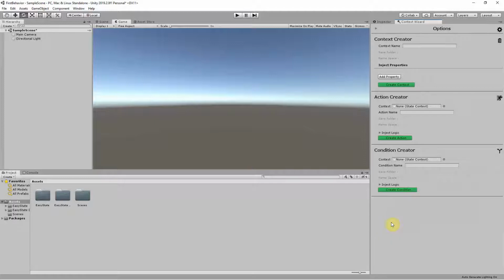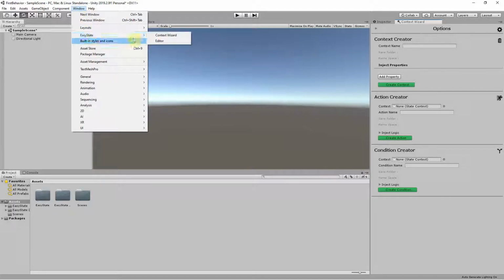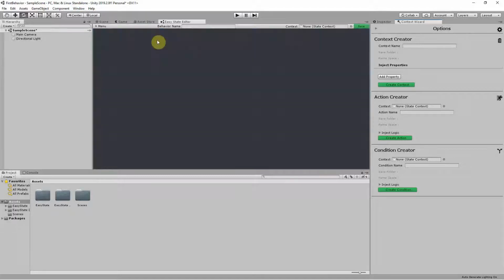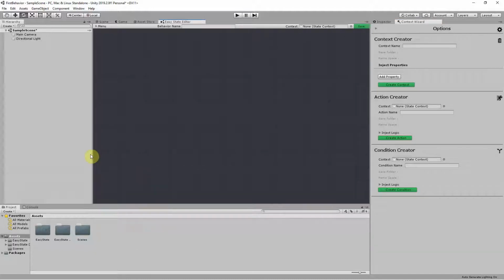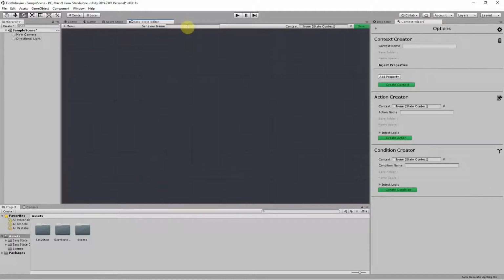Now that we have all the actions and conditions that our behavior requires, we can go to the Window tab, and underneath the Easy State tab, we can click Editor to open the Easy State Editor. The first thing that we need to do is name our behavior.